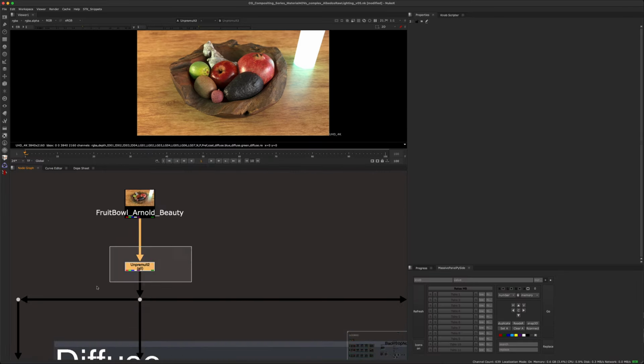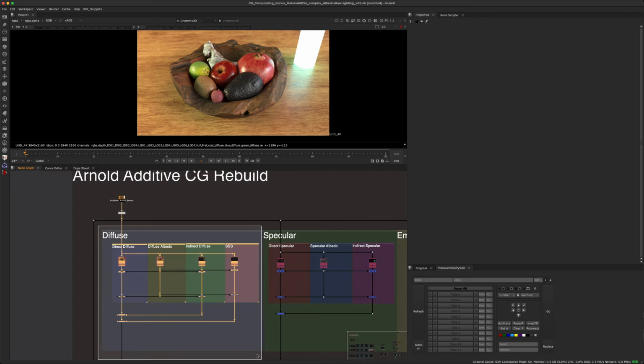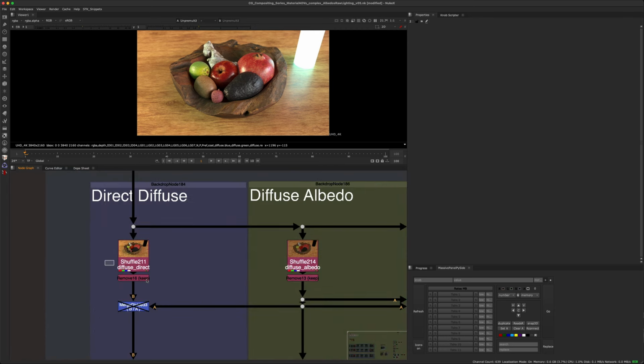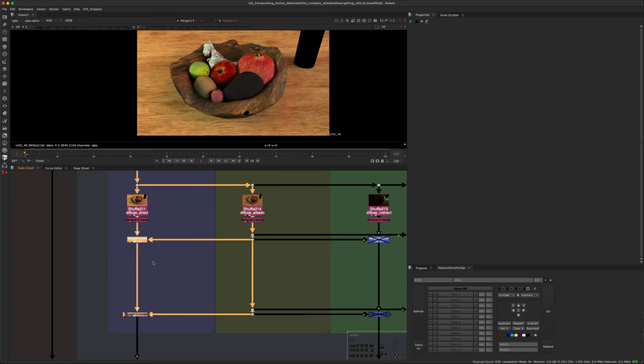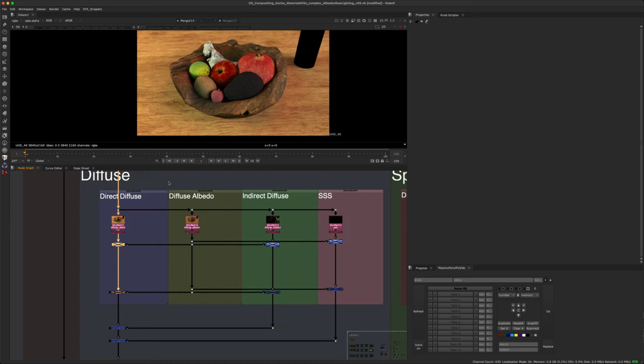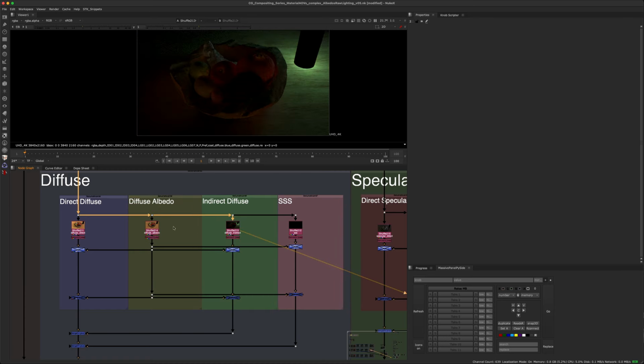I would have an unpremultiply in all channels. For this render, it doesn't matter, but if you had an alpha channel, it definitely would matter to unpremult all the passes. I have this diffuse section. Inside of that, I have the direct diffuse, an option for turning on the raw lighting. So it's off by default, but I have an option to turn it on if I needed it. I've put the albedo in the middle, and that's just to save a little space and look a little cleaner. But yeah, the indirect diffuse is on the right side of that.